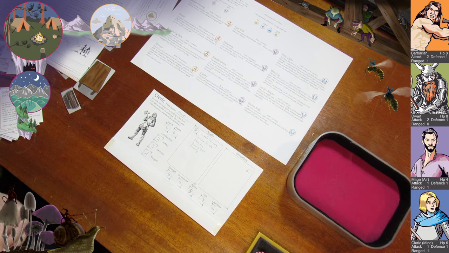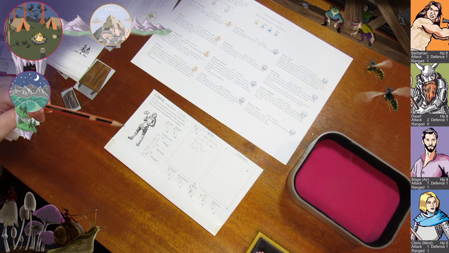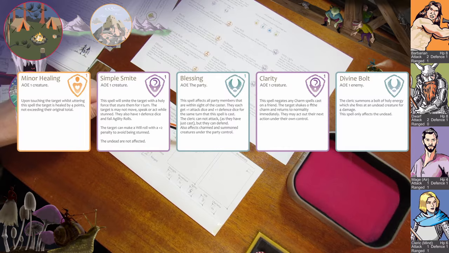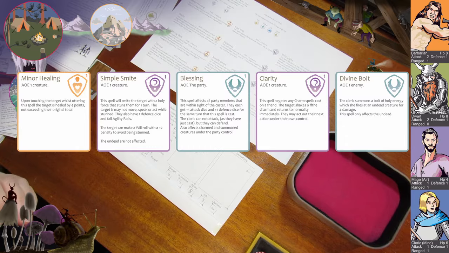So I have chosen a mind cleric. I've chosen the spells Minor Healing, Simple Smite, Blessing, Divine Bolt, and I chose my specialist mind spell, which is Clarity, and that is a sort of anti-charm spell. That is the advantage of specialising.